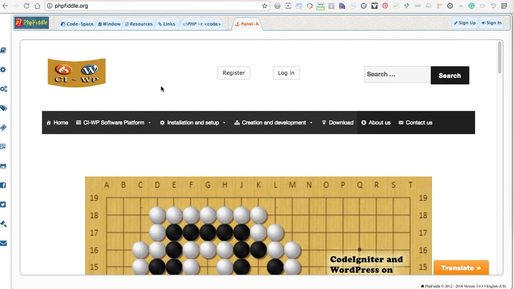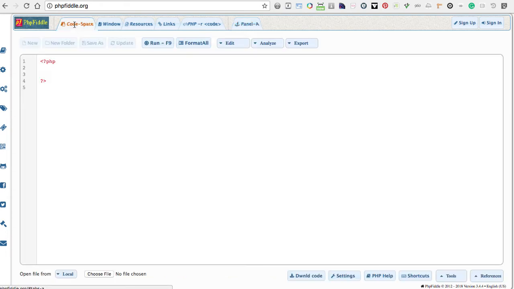So if you do not want to install a localhost and you don't have a hosting option, you can still go through the lessons that we're going to do by using PHP Fiddle. So how you would use this is you would click on the tab for code space, and as you can see, it's going to contain some PHP tags. These are the opening and closing PHP tags, which are essentially the minimum tags that you'll need to use when you're coding with PHP. And what you can do is you can write the rest of the PHP within these tags.